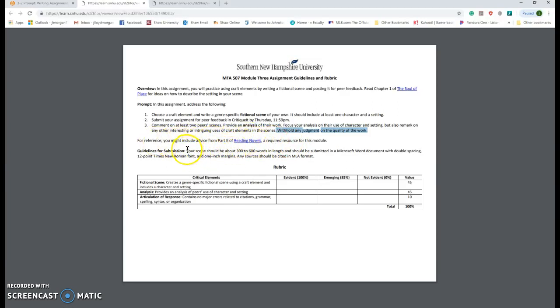So how long do you have to write? It should be between 300 and 600 words in length. I've noted in other videos that when it comes to writing, people ask how many pages it should be. Well, when you write books, it's not a matter of pages, it's word count. That's where you need to wrap your head around it.